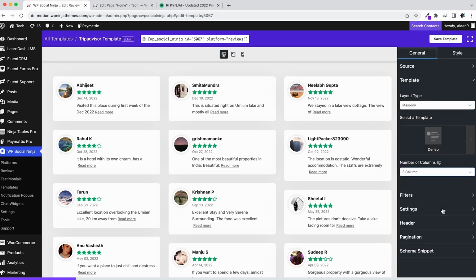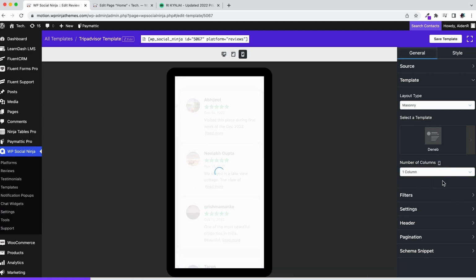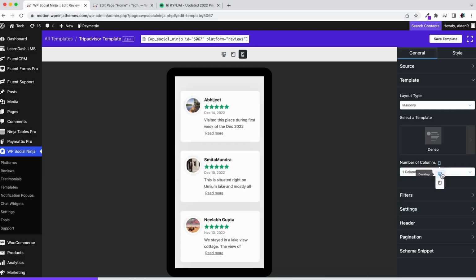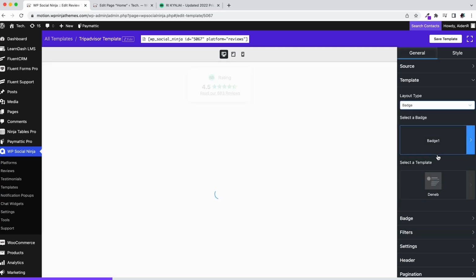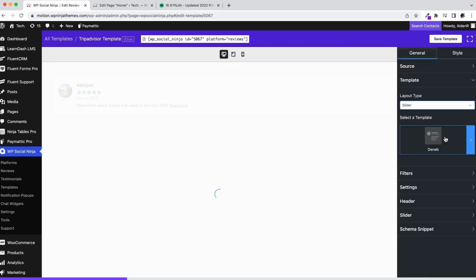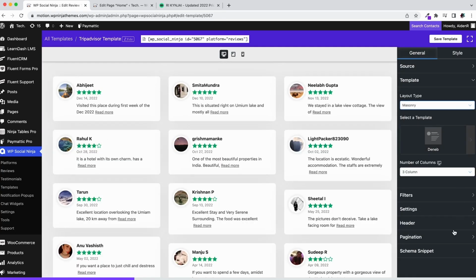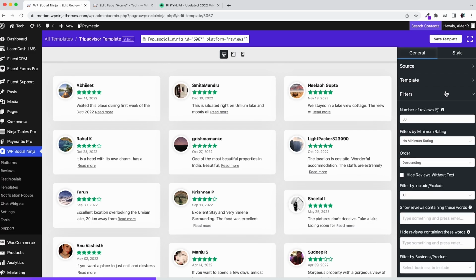Change the number of columns for different devices. Although you won't have to deal with it if you go for a slider or badge. And except for slider, you can utilize the pagination to give the template a more unique look. Next comes the filter option. It lets you hide or show reviews based on certain keywords.